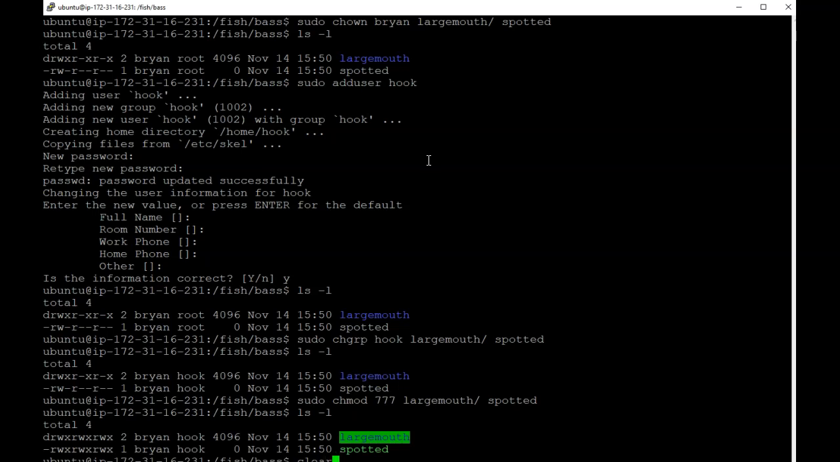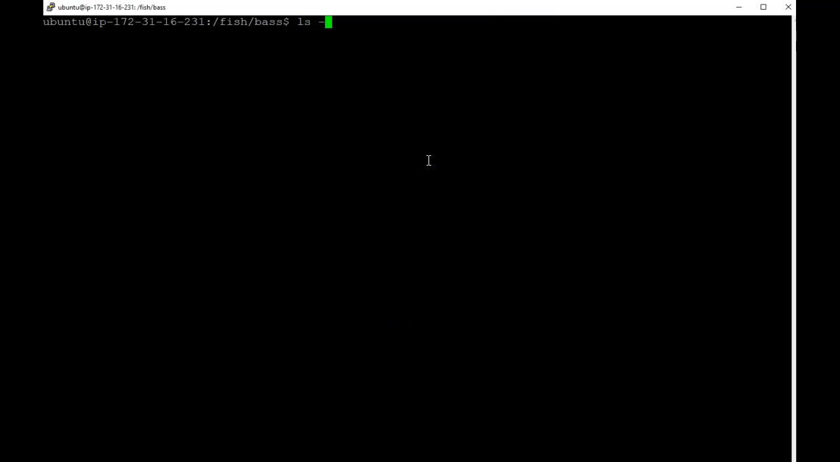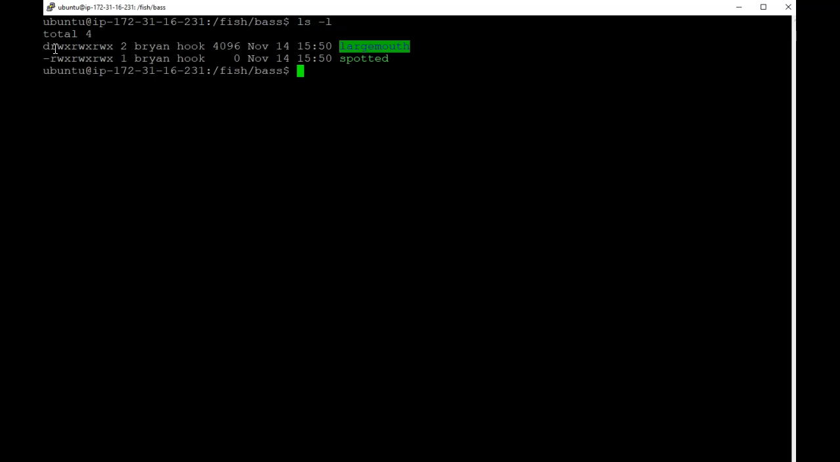Let's clear it out so we can see a little bit better. ls -l, and now they're sevens all the way across. 777 all the way across. Okay, and there's a lot of videos out there on how to set those permissions using chmod.